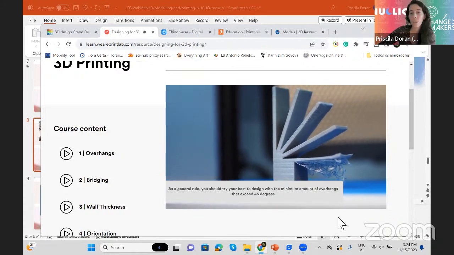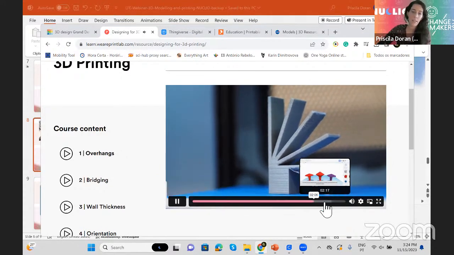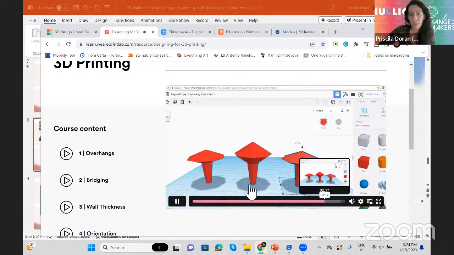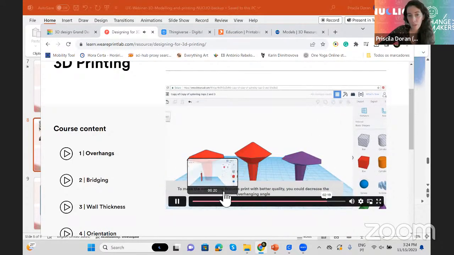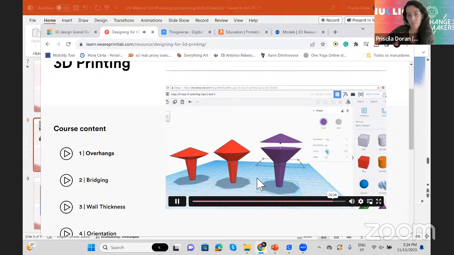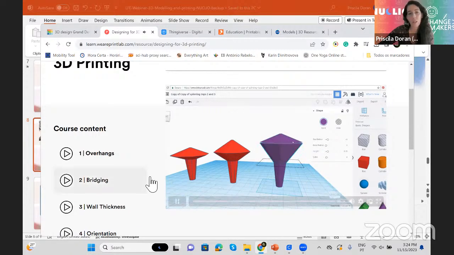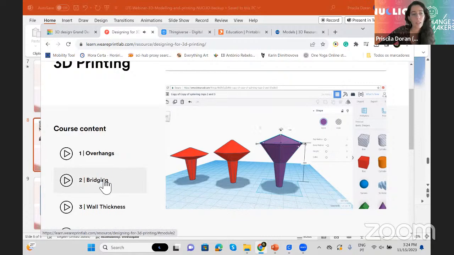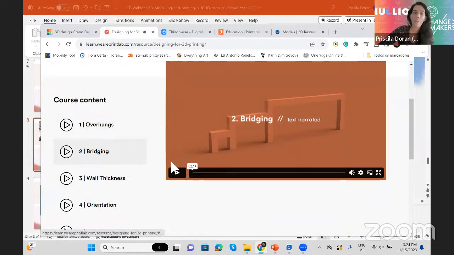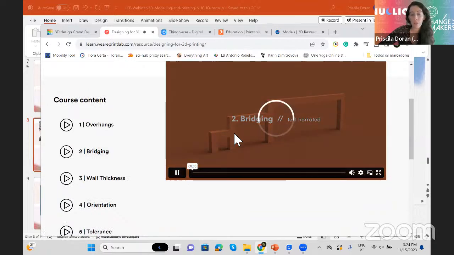And this is something to consider when you are creating your own designs or when you are starting to print. For example, here, they consider some of these will be good printings and some others won't because of the angle, so they are changing the angle. And now with this angle, it will be okay. The same thing happens when we build bridges because of the 90-degree angle that we have here.